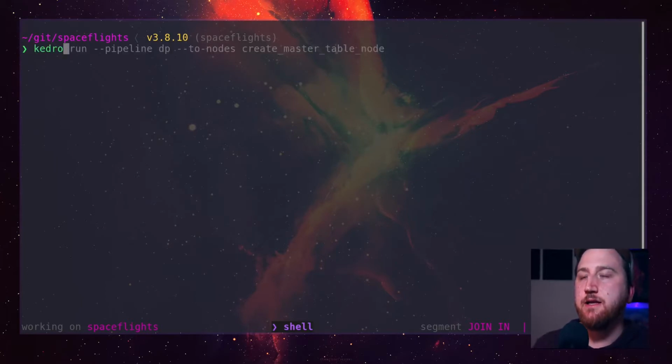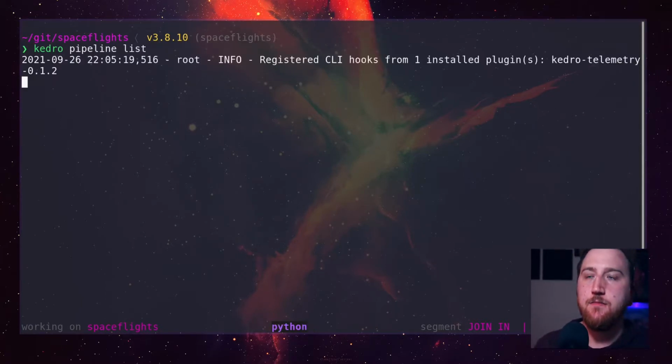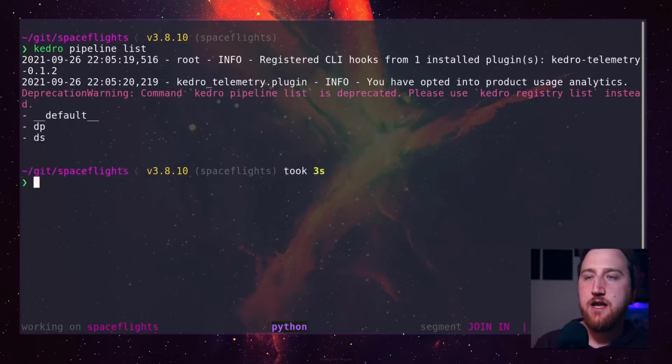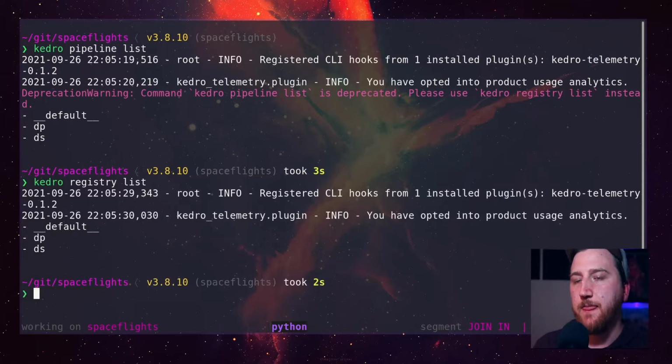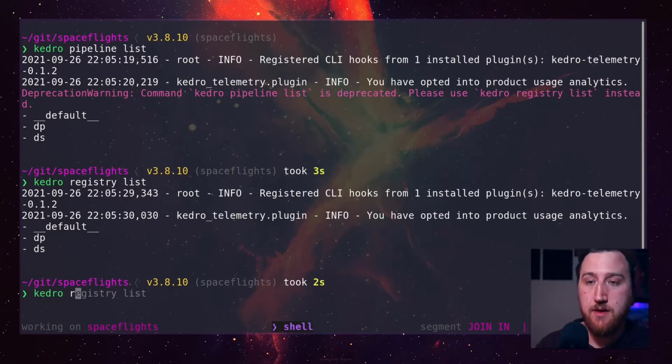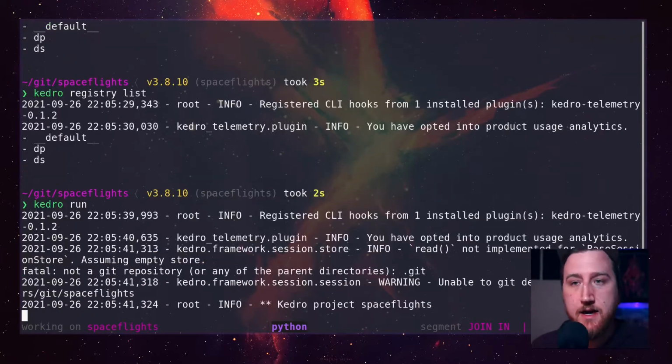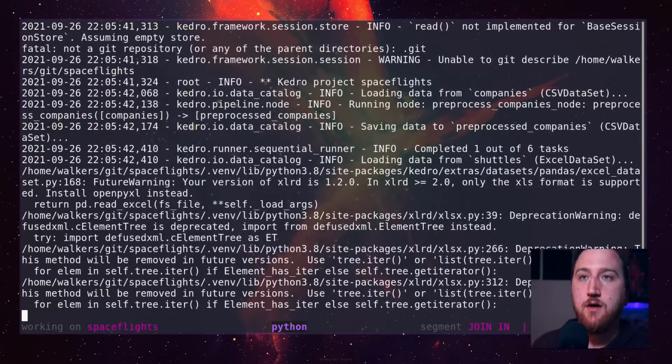Okay, over here I have our good old space pipeline. And to see what pipelines we have on here, I can do a kedro pipeline list. This is being deprecated. Should use the new kedro registry list, and it'll tell me that I have 3 pipelines in this project: a __default__, which if I do a blanket kedro run, that is the pipeline that will run. We also have dp and ds, data processing and data science.